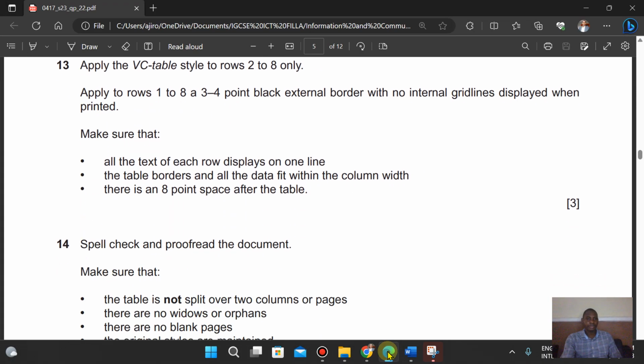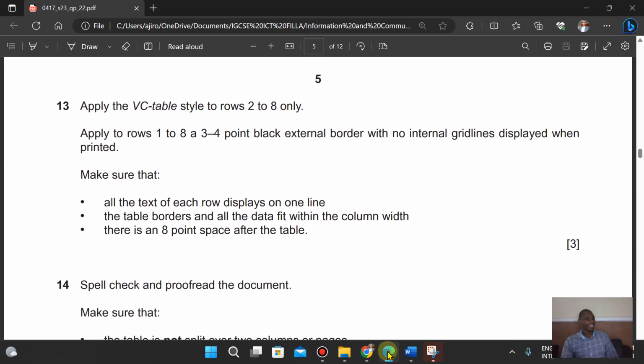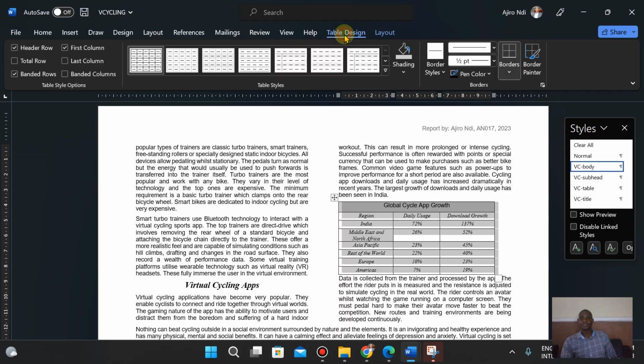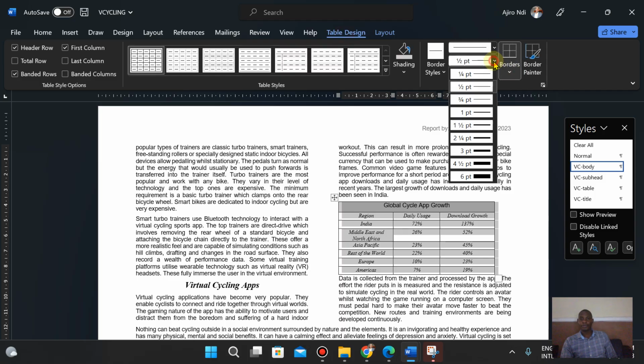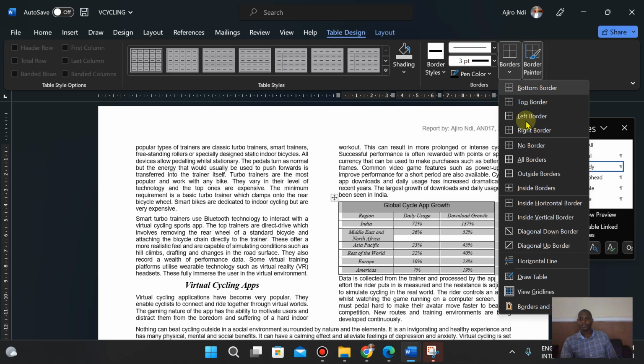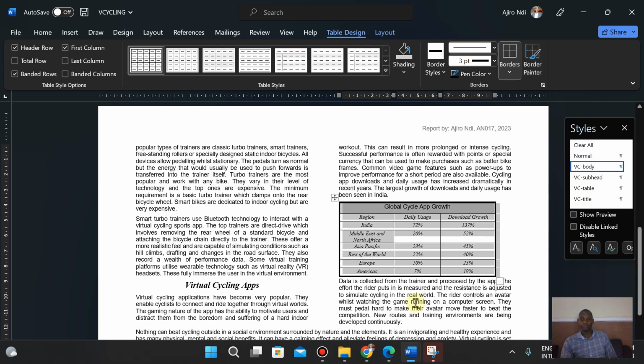Make sure that, okay, apply to row 1 to 8 a 3 to 4 point black external border. So let me highlight everything right here. Table design, 3 points. External, so it's outside borders. Okay, what else?